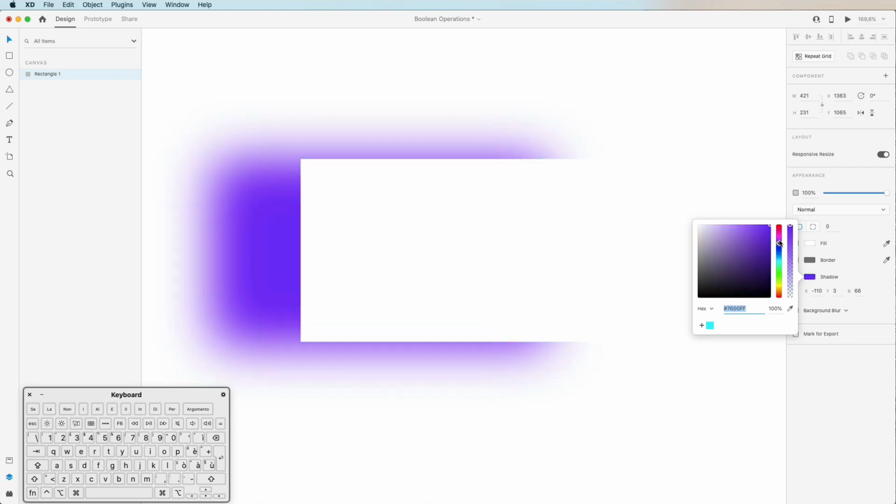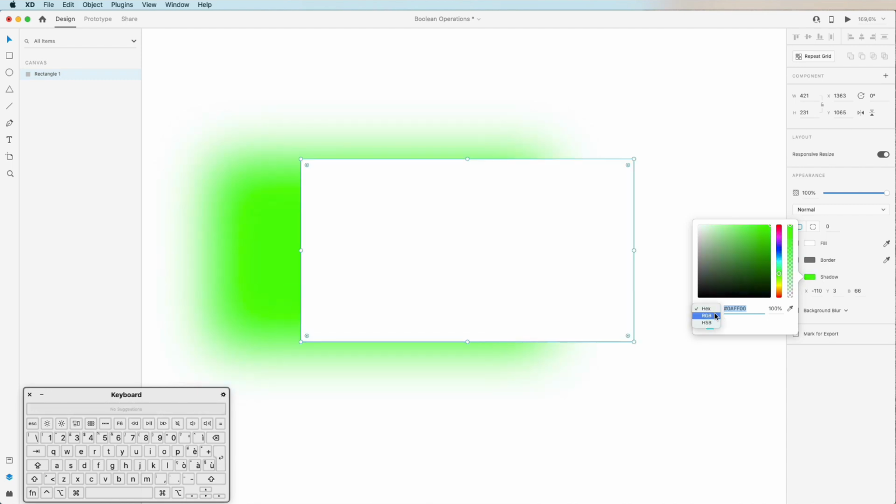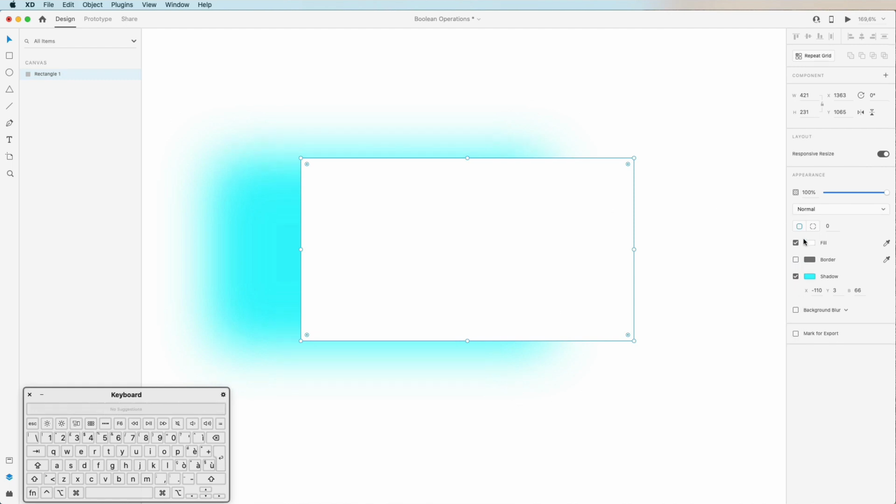So you can create all sorts of different types of shadows, and again, you're also going to have the options for the hex value, the RGB, HSB. You can use the eyedropper tool, and also access the color swatches. So you can even create shadows with the same color swatches as you have in your other elements in Adobe XD. So this is pretty much it when it comes to shadows, and I'll see you in the next video.